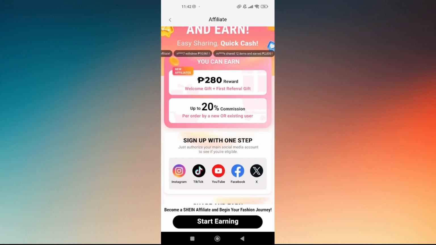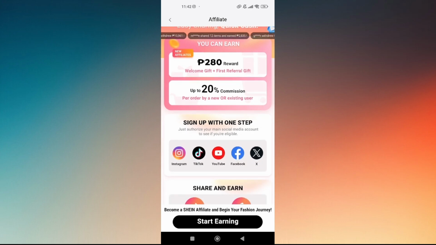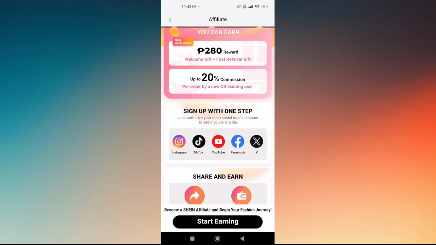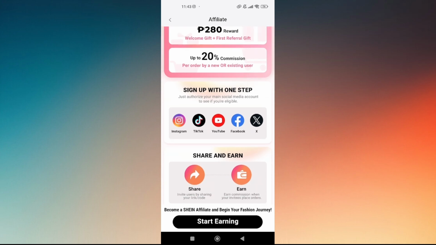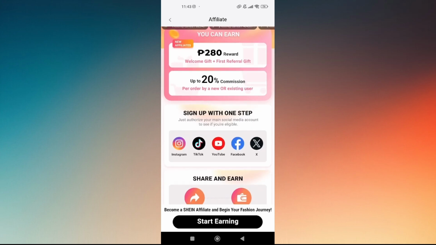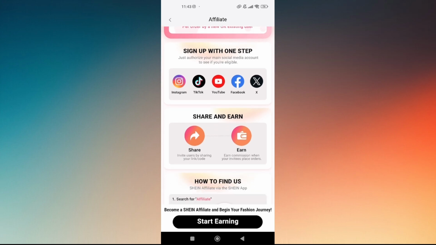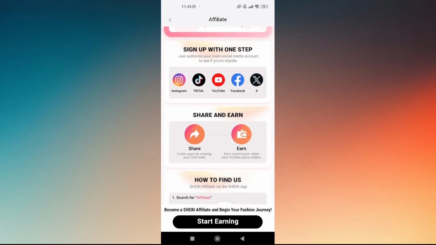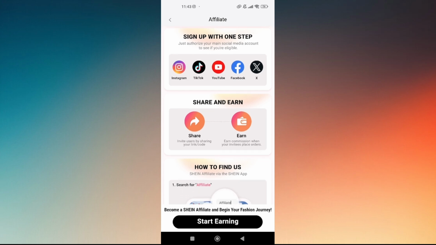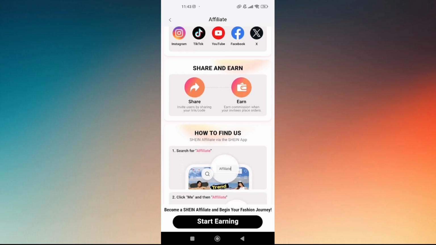So for new affiliates, it's going to be around 280 pesos, depending on your currency reward. So that's your welcome gift plus first referral gift. So for succeeding referees, you'll get up to 20% commission per order by a new or existing user. You can also sign up with one of their partner platforms like Instagram, TikTok, YouTube, Facebook, and X Twitter.